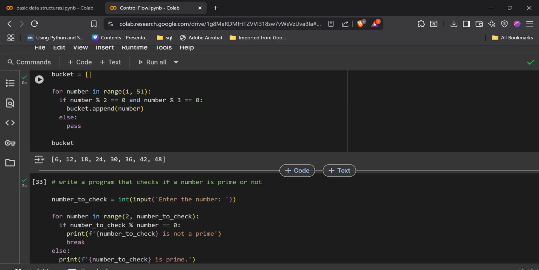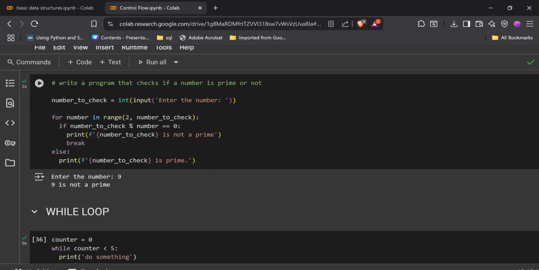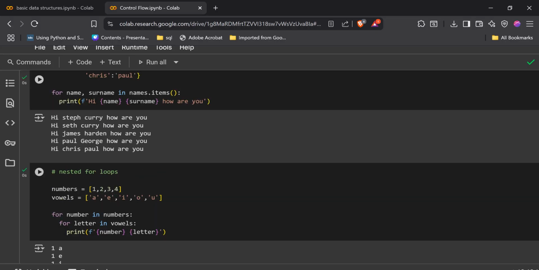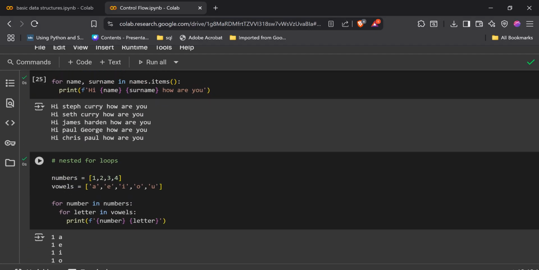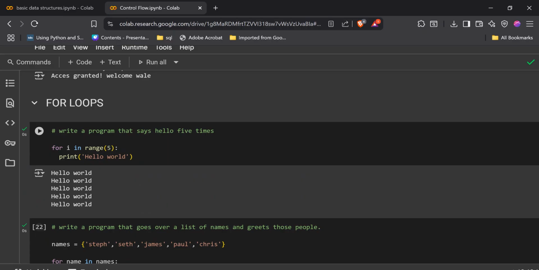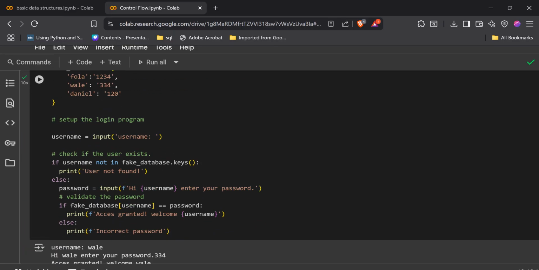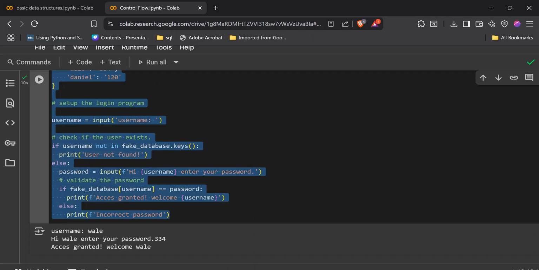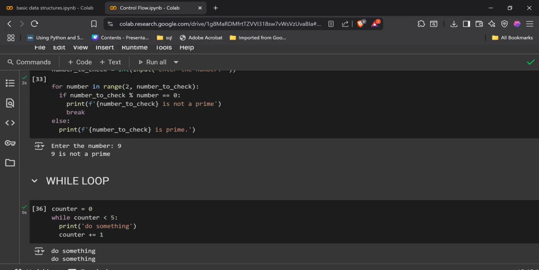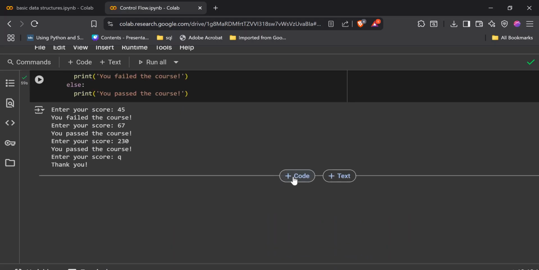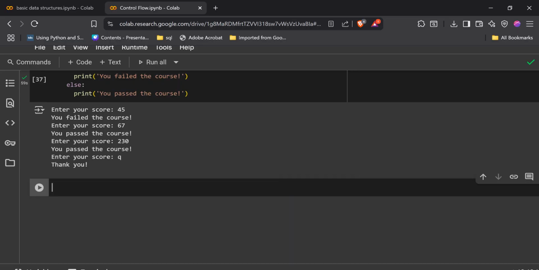For example, we could take this program that performs one of the programs that does login or stuff like that. Well, this particular login, let's wrap it around the while loop. So I can add a new code cell here and Control V.